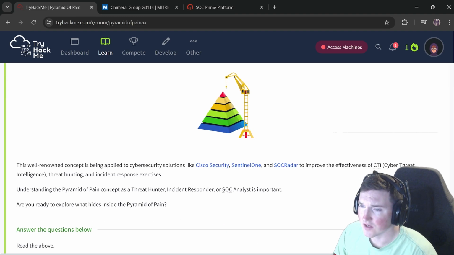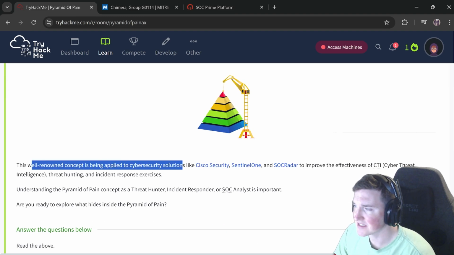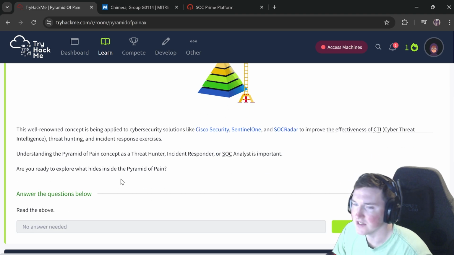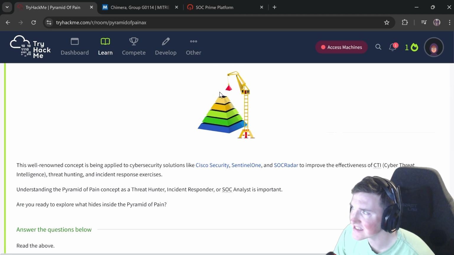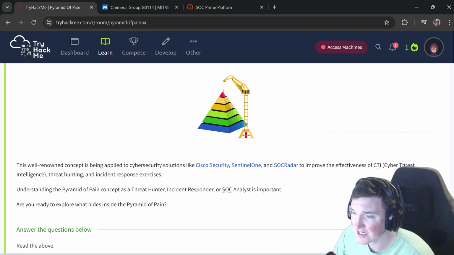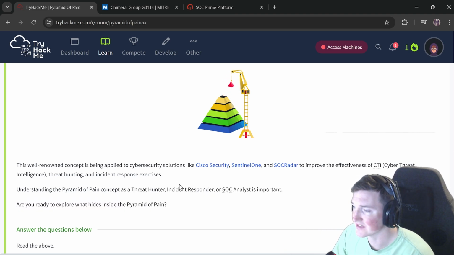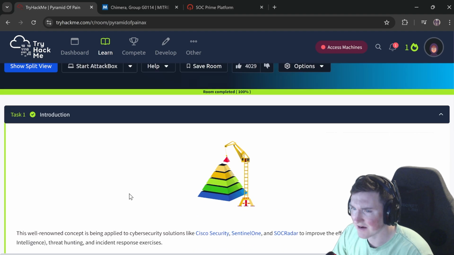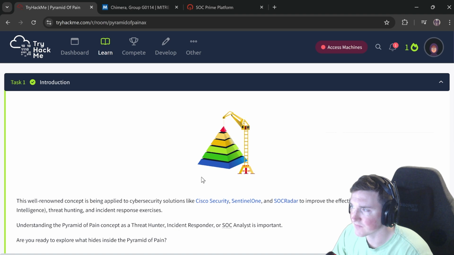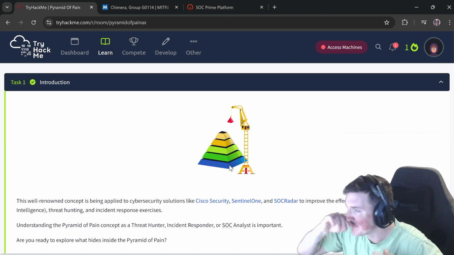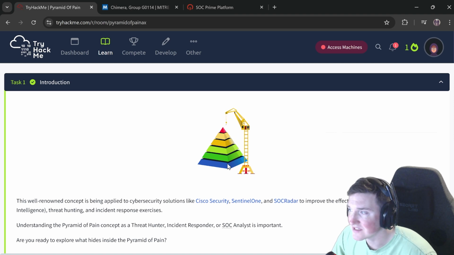First things first, this is a well-renowned concept being applied to cybersecurity solutions. The Pyramid of Pain. So what is this, right? It's kind of counterintuitive to what you think. Understanding the Pyramid of Pain concept as a threat hunter, incident responder, or SOC analyst is important, but I'm going to show you what I mean by it being counterintuitive. You would think what they're saying is the attack is getting closer to the top, but the reality is they're showing you different ways you can make it harder for the attacker.